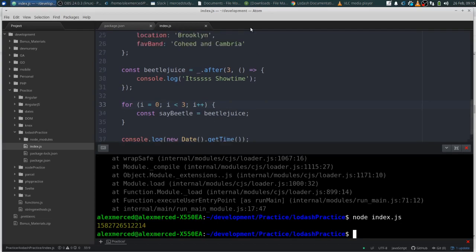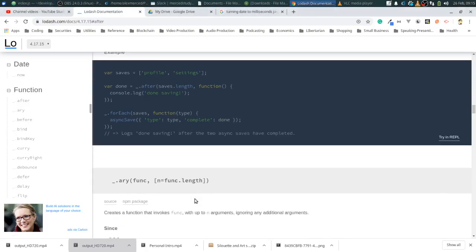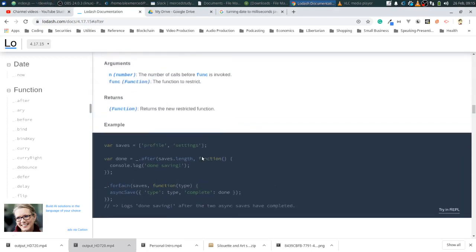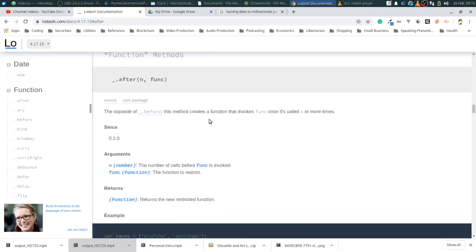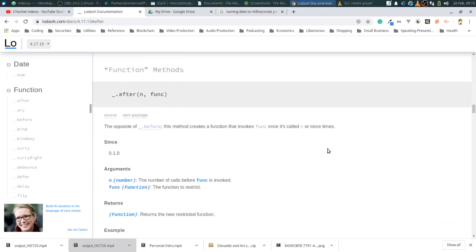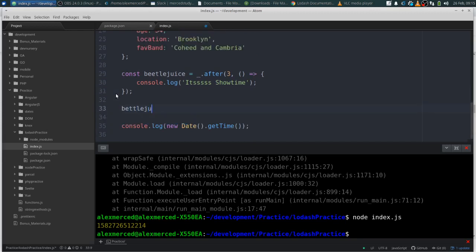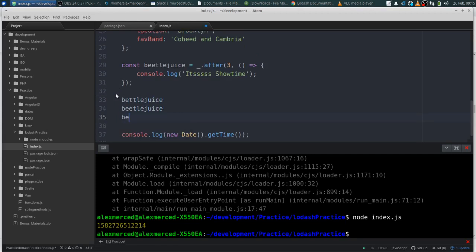So it runs the loop, but let's understand what's invoking it. So complete async save type. Let's read this again. The opposite of before, this method creates a function that invokes func once it's called n or more times. Let's just do this. Beetlejuice, Beetlejuice, Beetlejuice. Now if I just do that, let's see what happens.